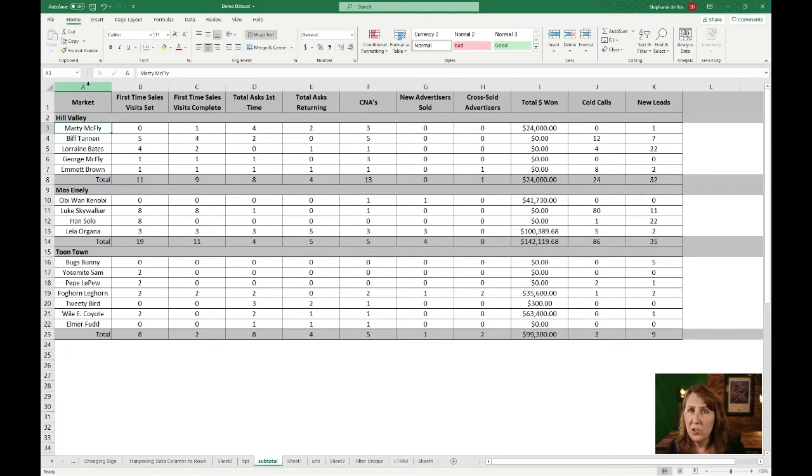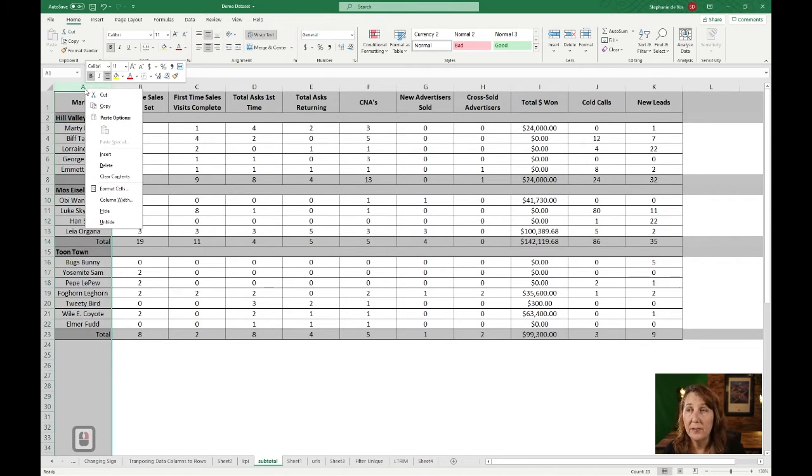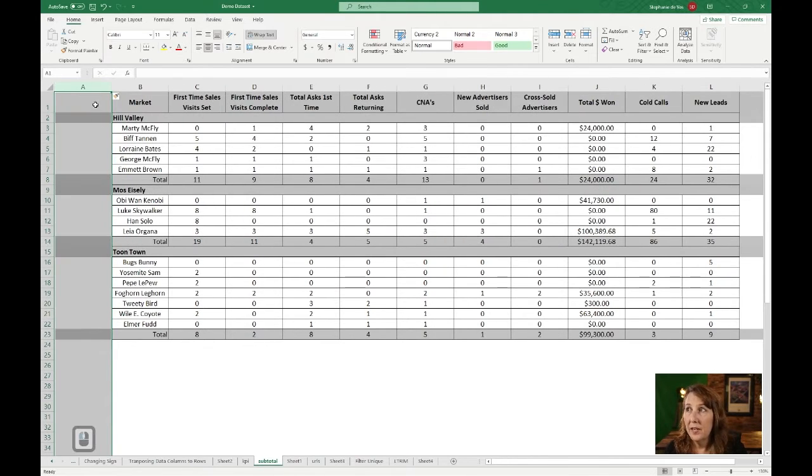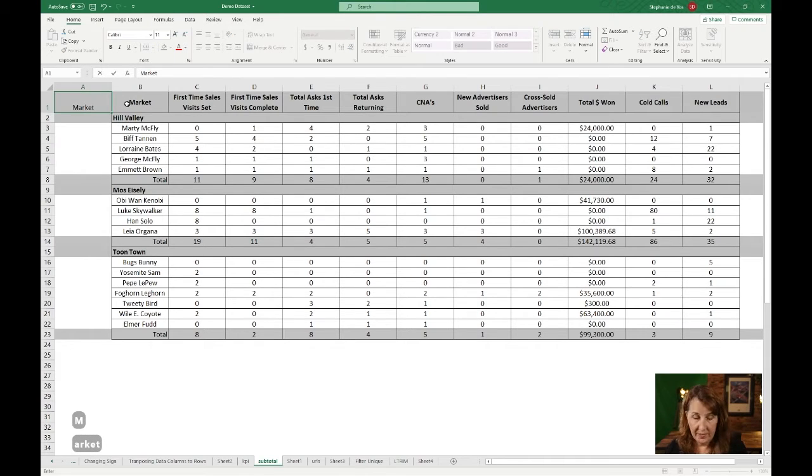Now, in order to create subtotals, I need to have a common column value. I'm going to insert a column here to the right or to the left of column A, and I do that by choosing this header with my right-click mouse button, which brings up a shortcut menu to say Insert. I'm going to call this one Market. This one I'm going to rename to Salesperson.